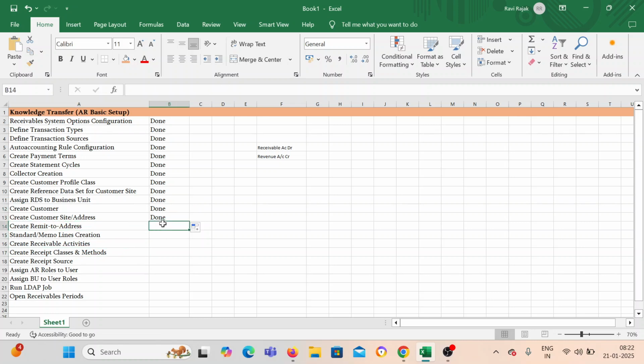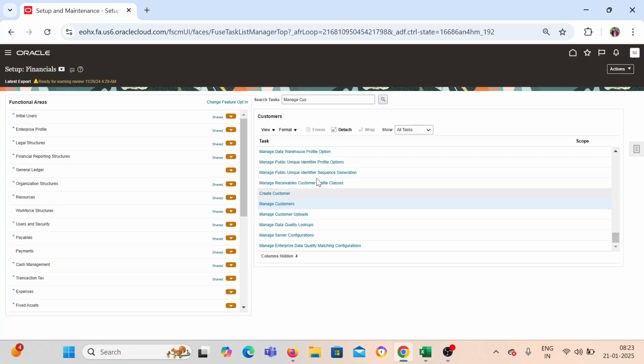Now we have remit to address. We have created a collector who will be keeping track of collecting the payment from the customer. But where the customer has to send the payment, that is also a big part. So that we call remit to address. Where the customer has to send the payment, that we create in the system as a remit to address. Let's create that. Manage remit.